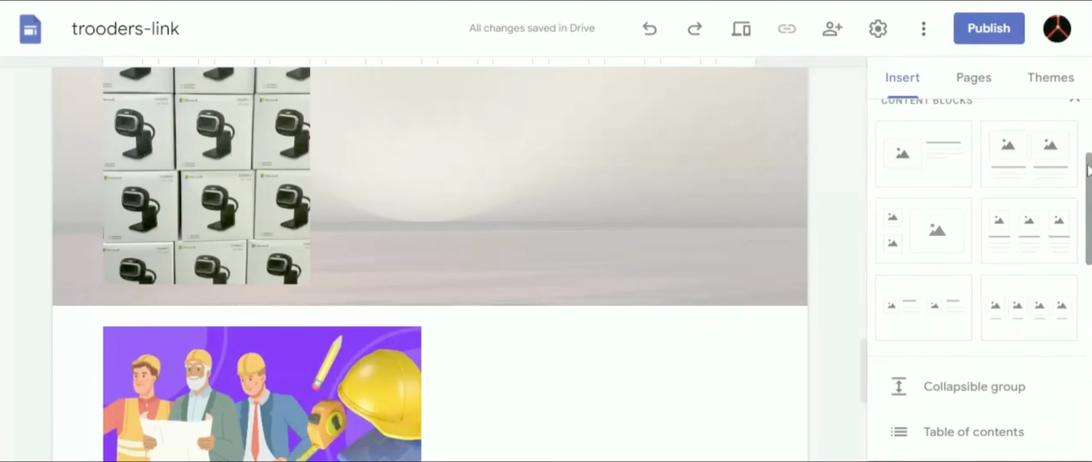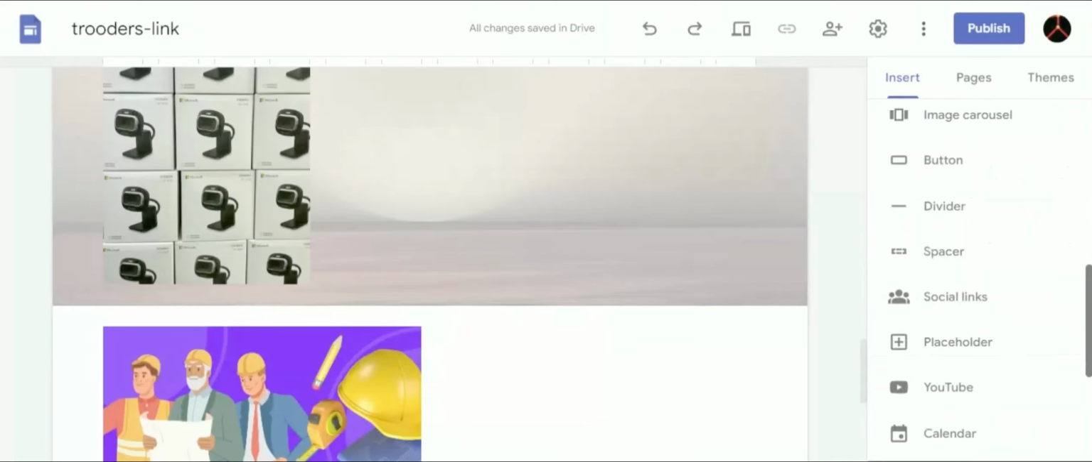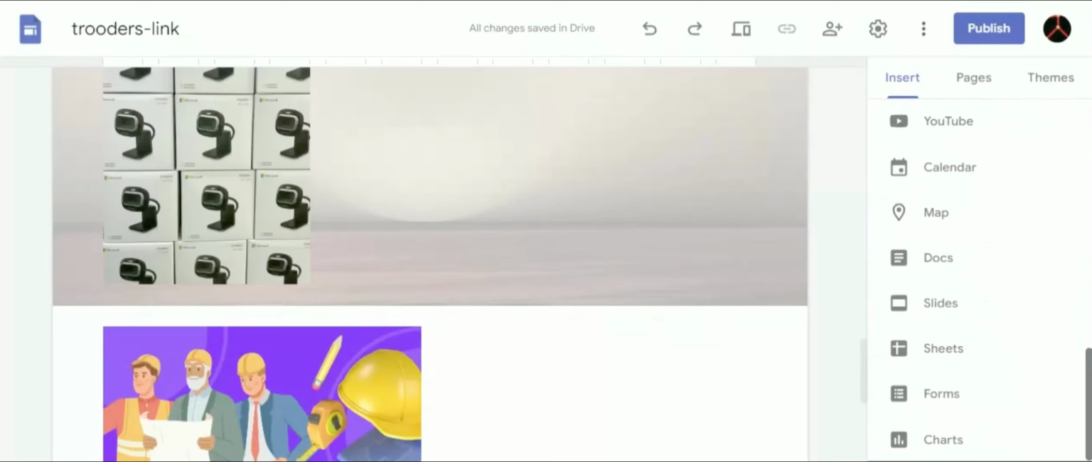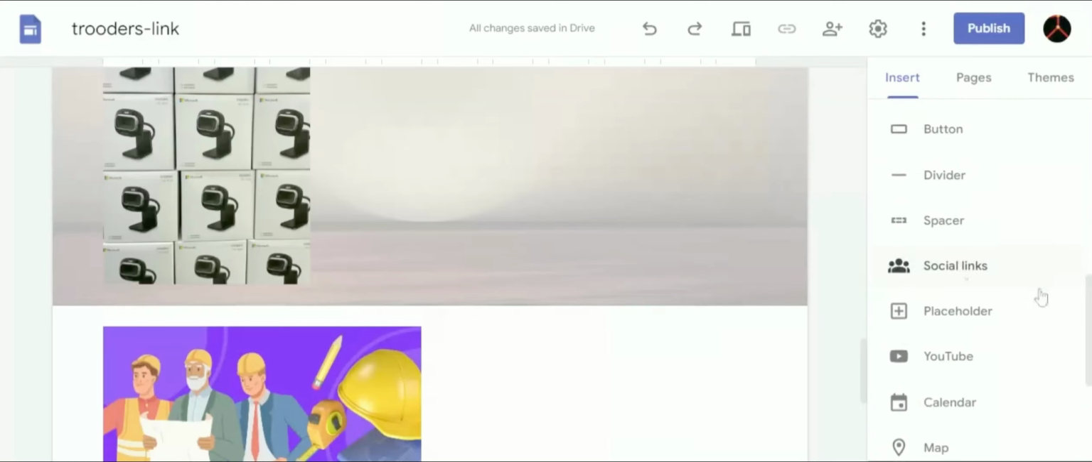What is that footer note? You can add maps. You can add Google Forms. You can add slides. You can add Google Docs. Like I said, you can add social media links if you need.